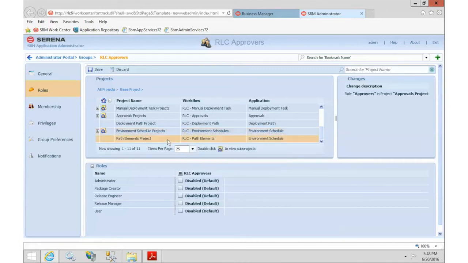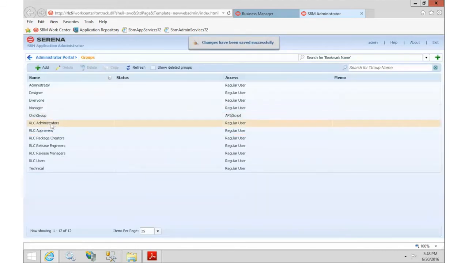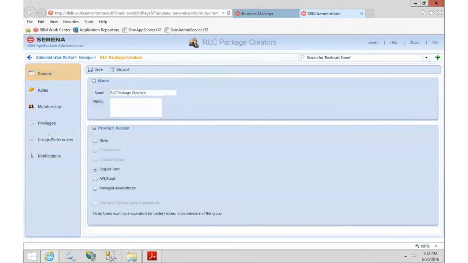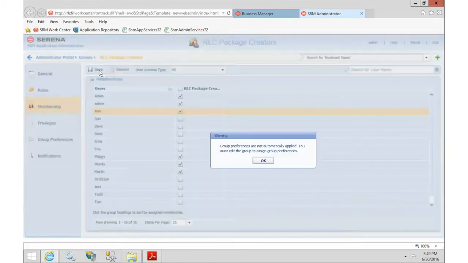Environment, no. Element, no. Okay, so that's all of them for the approvers. So we'll save that. Next one in our list is the release package creators. So again, we'll go into members. These are the people who are allowed to create release packages and create different items. So that's usually managers or administrators or something like that. Project managers maybe. So we'll give a few people those privileges.